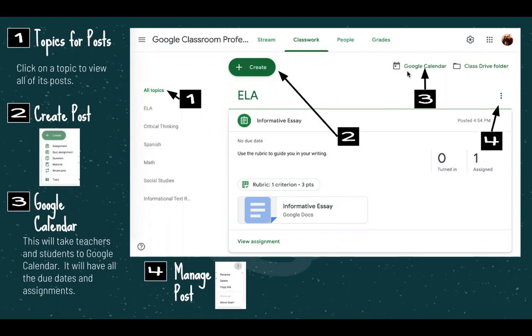Right here is your Google Calendar. When you click on that, teachers, you're going to be taken to your own Google Calendar, and it might look a mess with all your meetings and all that, but when the students go to that, all they see are the assignments that they need to turn in and the due dates, which is really nice.